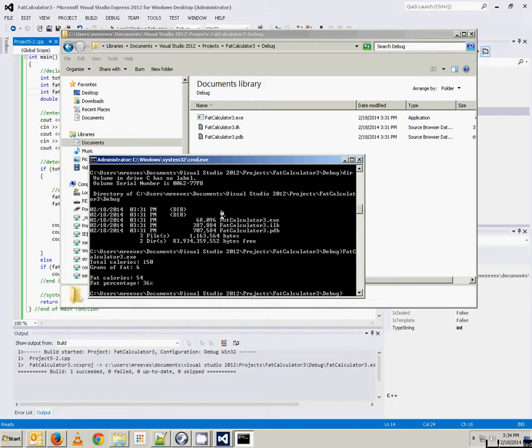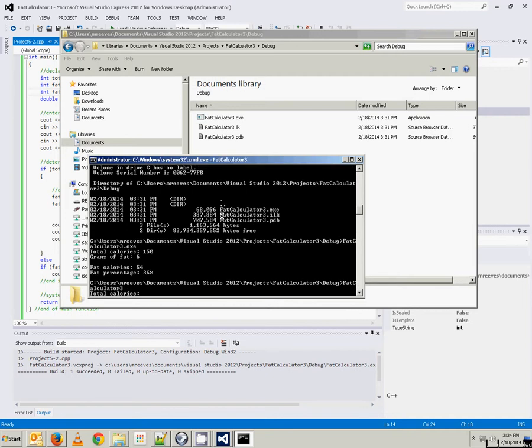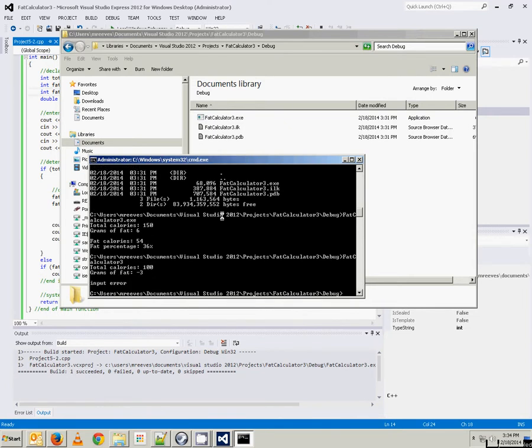Okay, there was also an error condition that we could test for, so I'm going to run this again by typing fat calculator 3. You don't have to type the exe. You can, but you don't have to. Hit enter. Total calories, I'm going to put 100 this time, and I'm going to put invalid data. We can't have negative fat, so I put -3 in there, and it shows an input error.